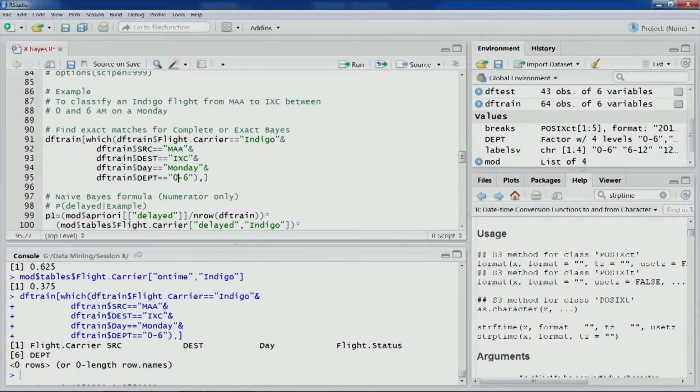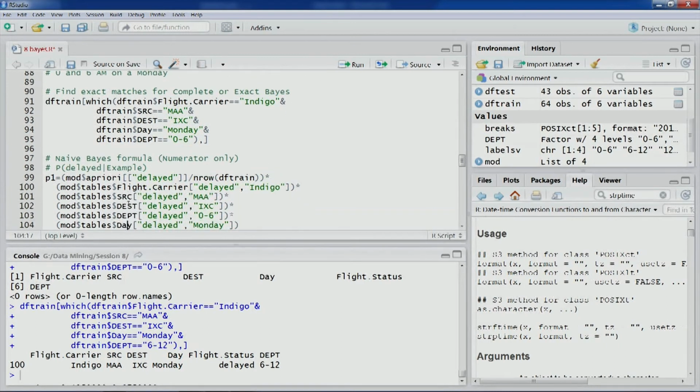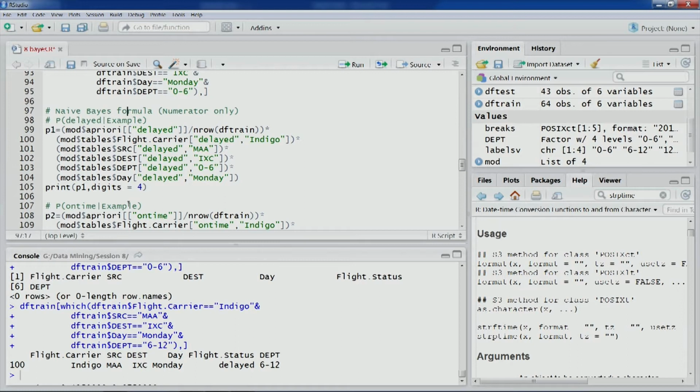If we just change this particular value from 0, 6 to 6 and 12, let's see if there are any values. If we just change the interval, you can see there is one value which is matching all the other predictors' information. We have a match for the other predictor information except for the departure time interval. For that particular interval we did not have any matches, therefore complete or exact Bayes cannot be applied. So let's come to the Naïve Bayes formula. We are going to compute the numerator value only first. As we have discussed in the Excel exercise as well, first we need to compute the probability value for delayed given the predictors information as per the example.